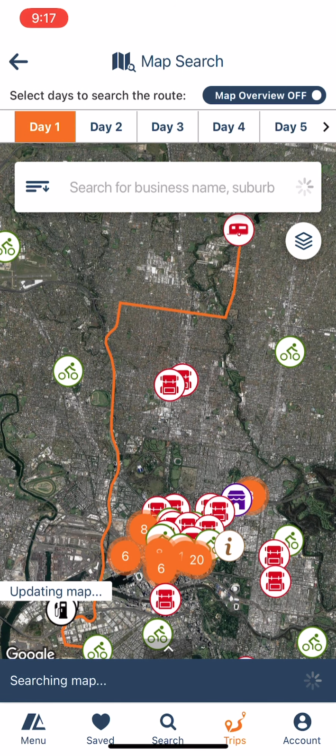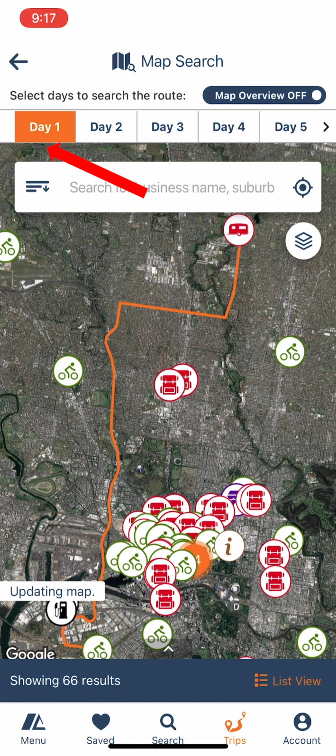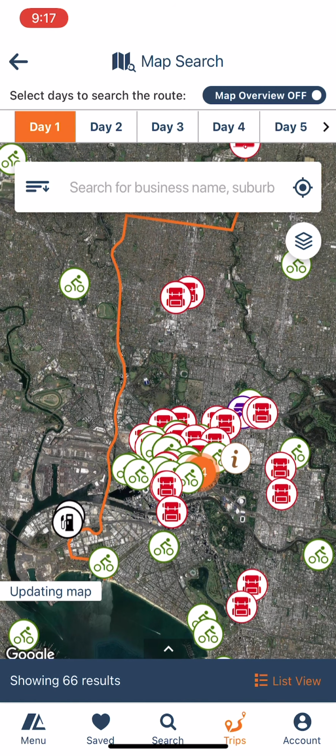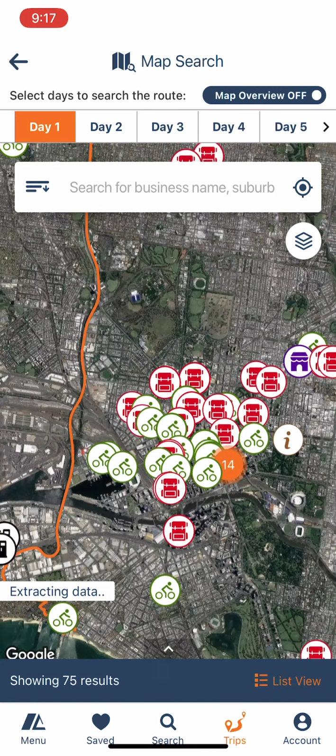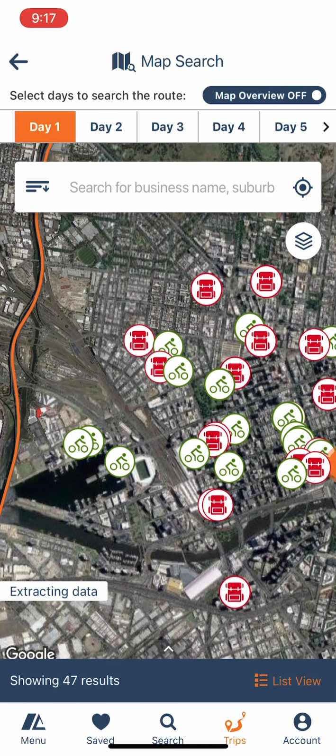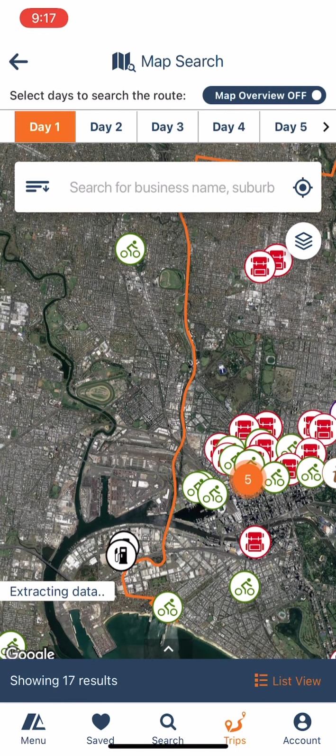So in here in map search, we've got day one. You can see the orange line showing you from point A to point B and all the other locations that are on Campedia that you might want to visit as well, and you can tap on those and add them to the trip if there's someone extra you want to go to customize it.